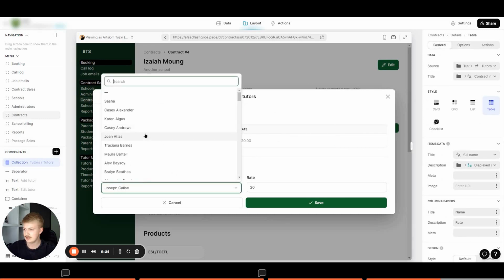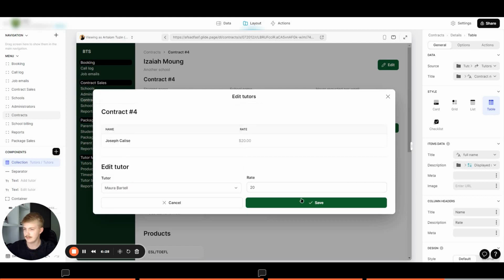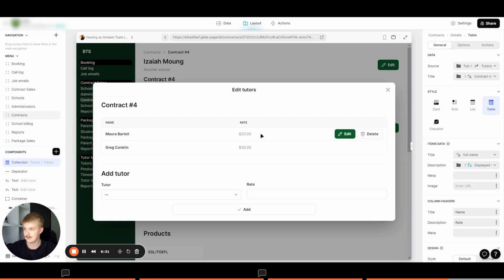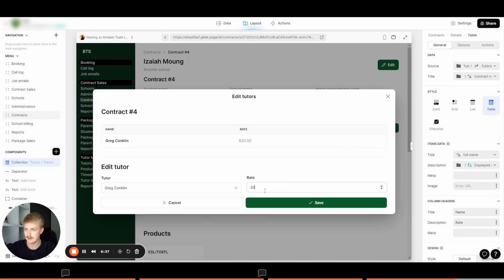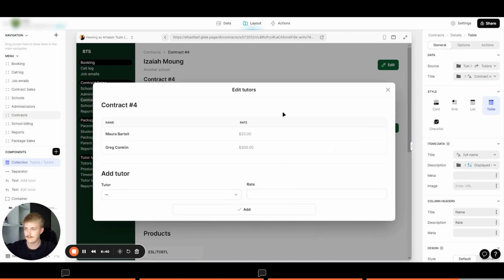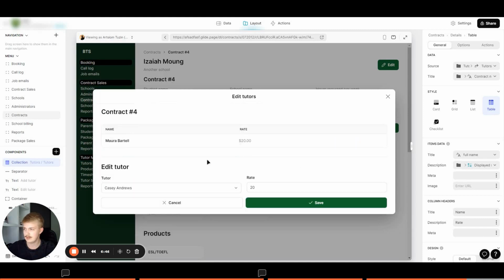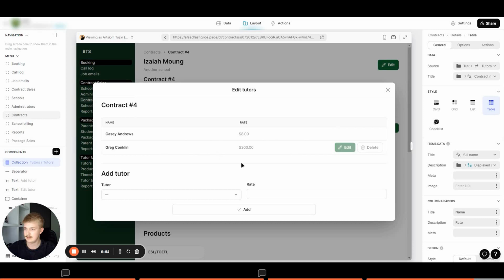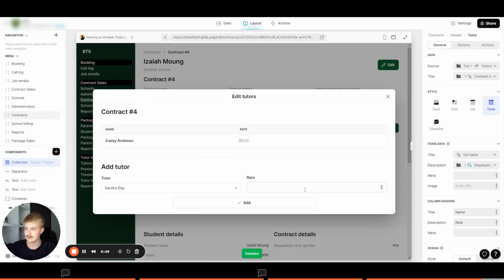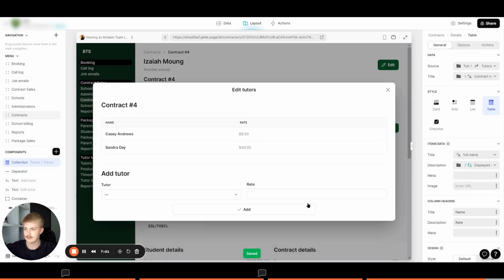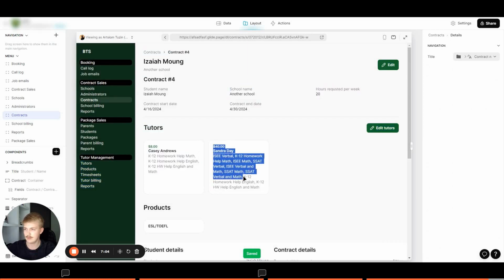Okay, let's try to change Joseph Calise to Maura Bertel. Save. You can see that it gets updated. Let's try to change Greg Conklin's rates to, no, let's make it 10 times higher. Okay, it updated. Let's try to edit Maura Bertel to be now Casey Andrews and rate to 8. You can see that it's updating, and we can try to delete Greg Conklin, delete, and add someone like Sandra Day with the random rates, and then close the screen to see that we have the tutors here with their rates for this specific contract.